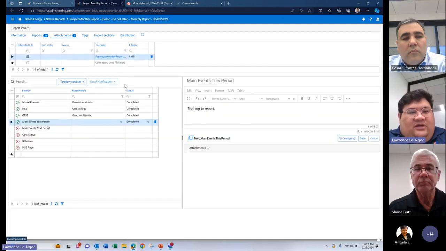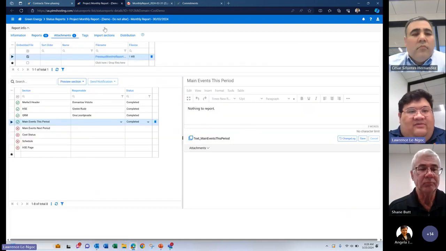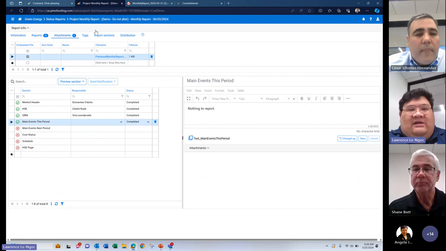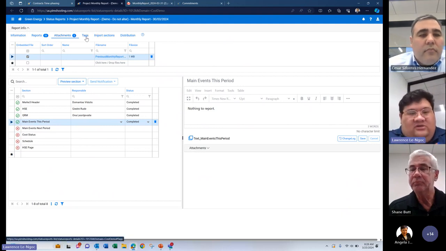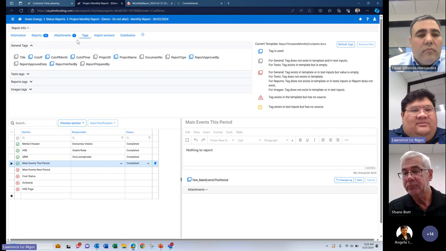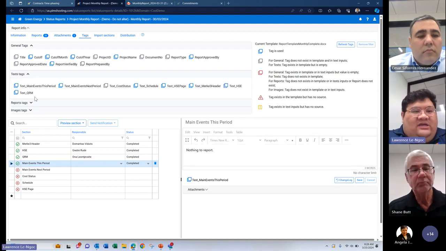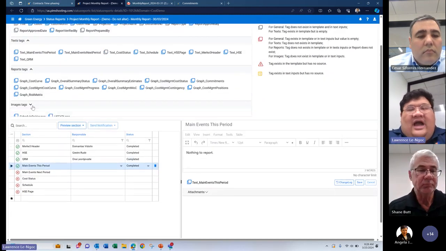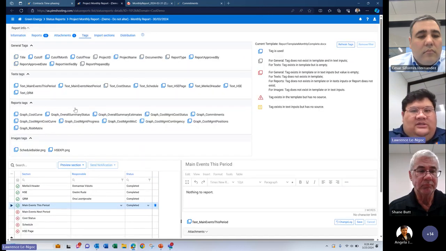We can also add in attachments over here. And if you want to add in a certain media outside of our application, you can do so over here. The tag system is basically how everything is interconnected within our system, as well as the documents.